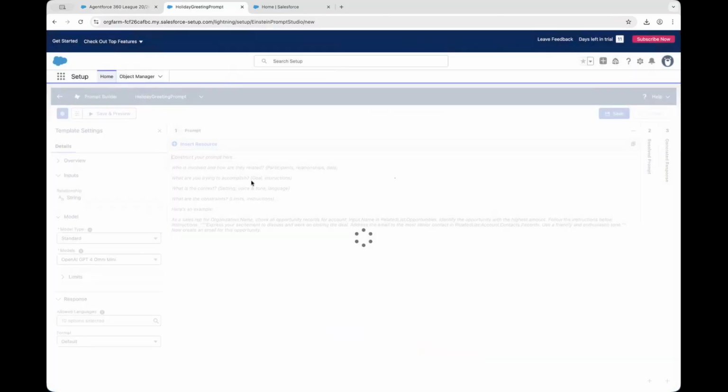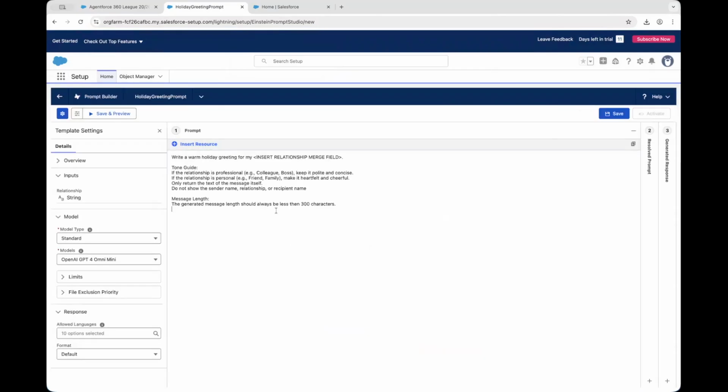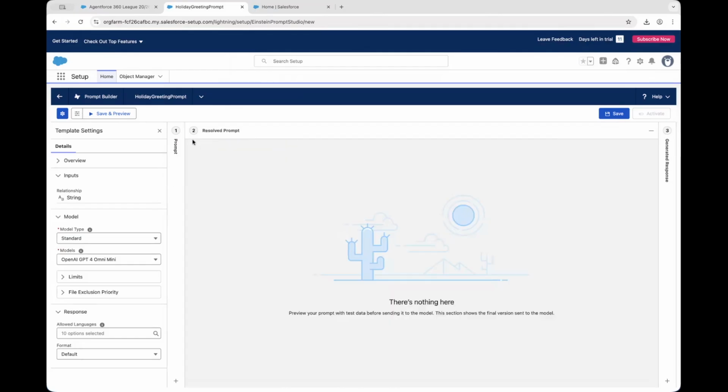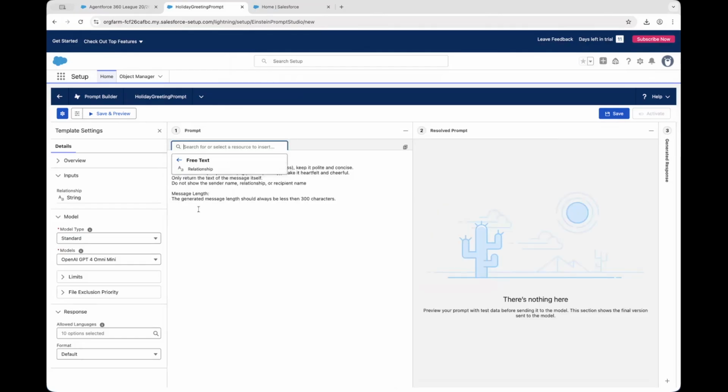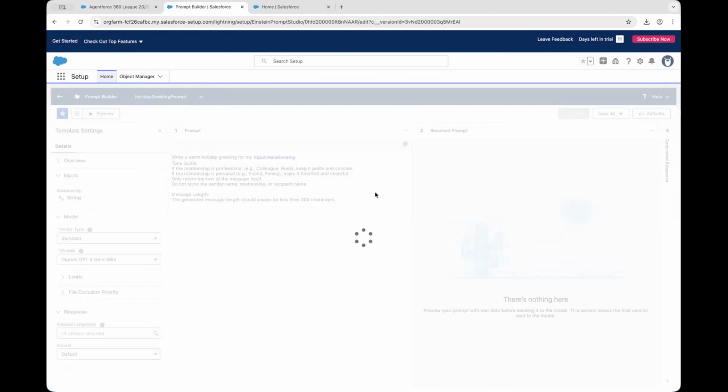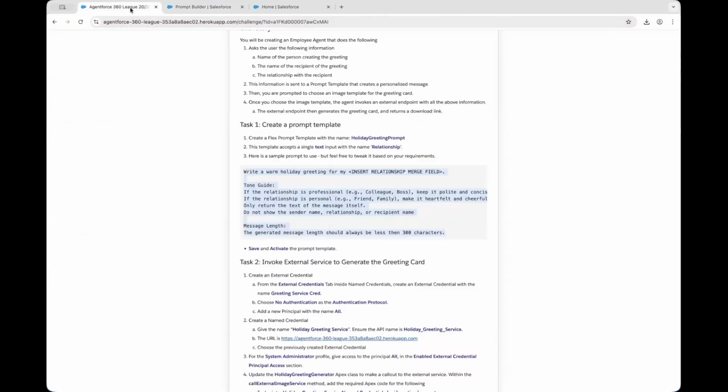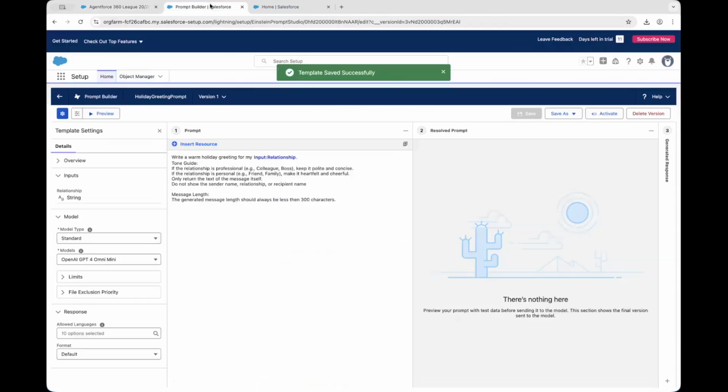So next, let it load. Paste. We need to insert the relationship merge field. From input resource, insert resource, we can search the free text and relationship. In this way, we will be able to use the relationship and save it. And once it is saved, we need to make it active so that we can use this template throughout the process.